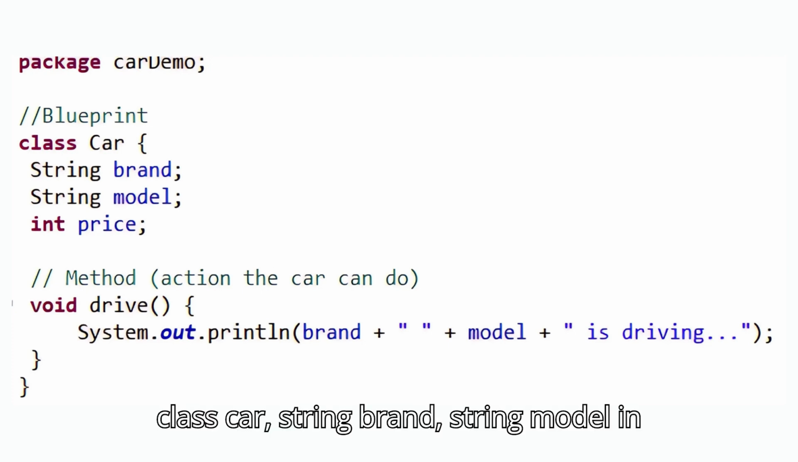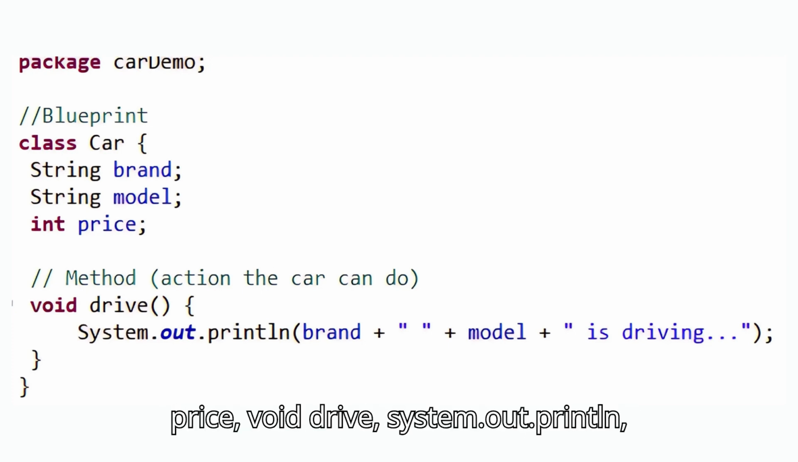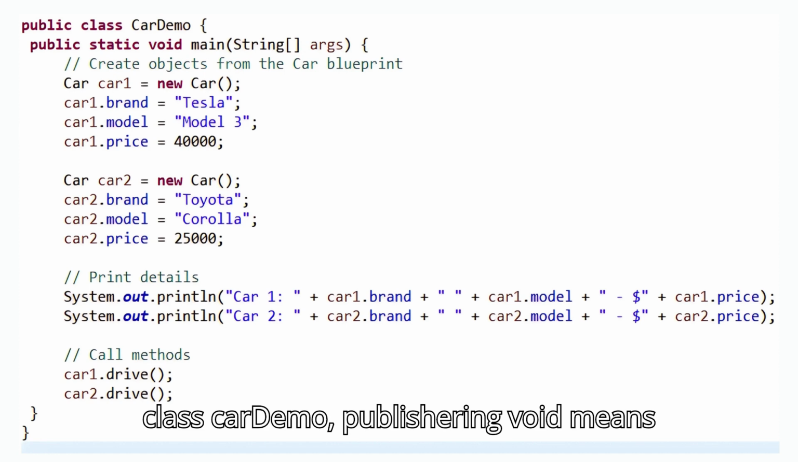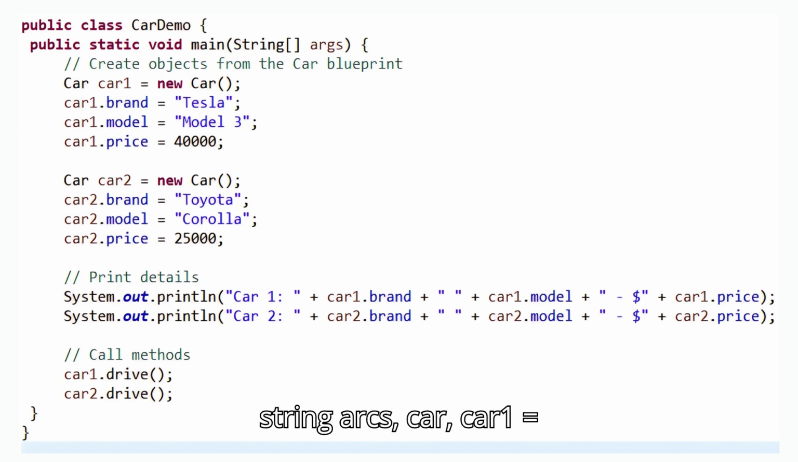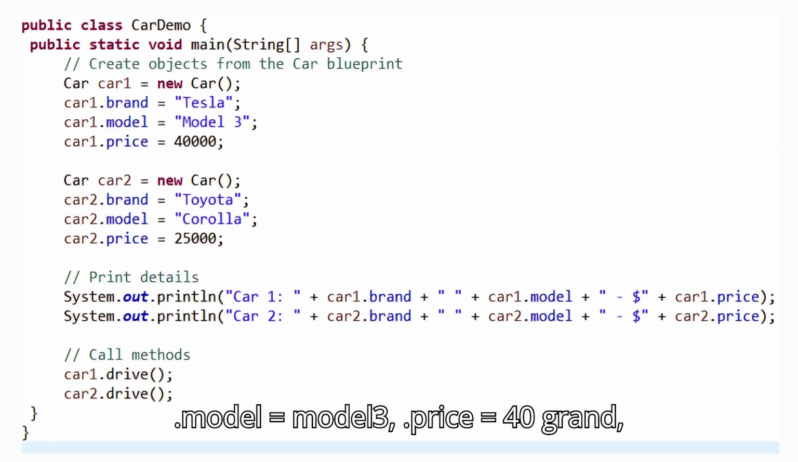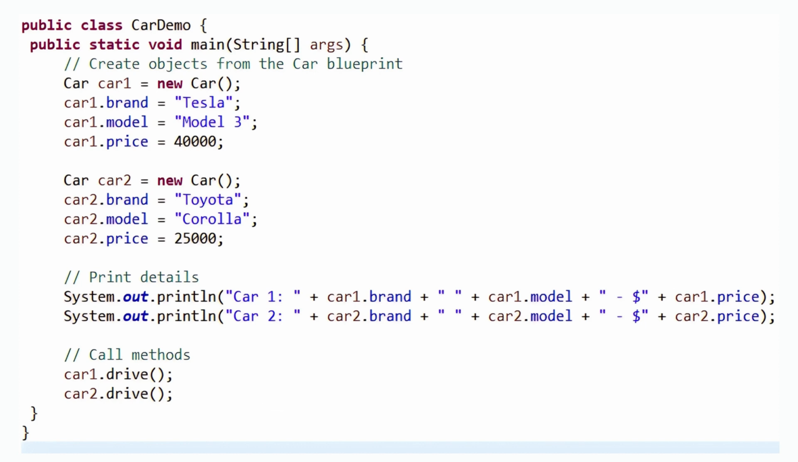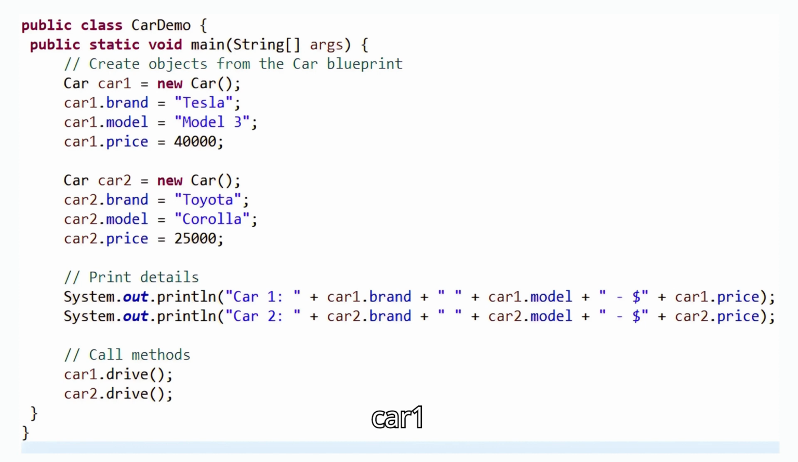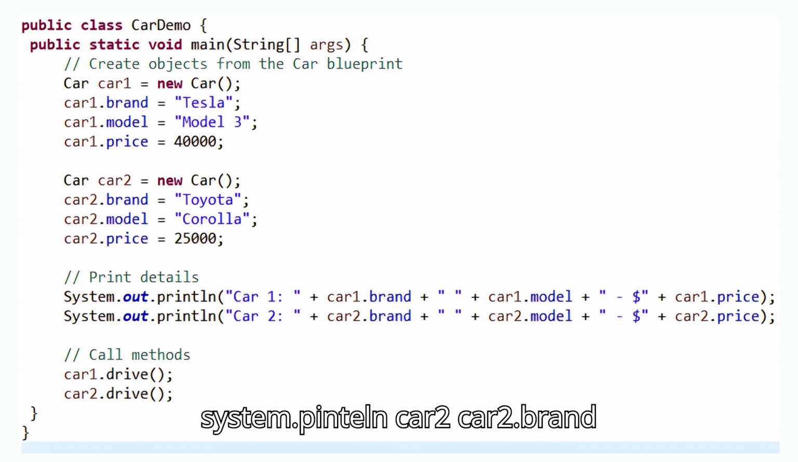Example: class Car, String brand, String model, int price, void drive, System.out.println(brand + model + " is driving"). Public class CarDemo, public static void main(String[] args), car1 = new Car(), car1.brand = "Tesla", car1.model = "Model 3", car1.price = 40 grand, car2 = new Car(), car2.brand = "Toyota", car2.model = "Corolla", car2.price = 25 grand, System.out.println(car1.brand, car1.model, car1.price), System.out.println(car2.